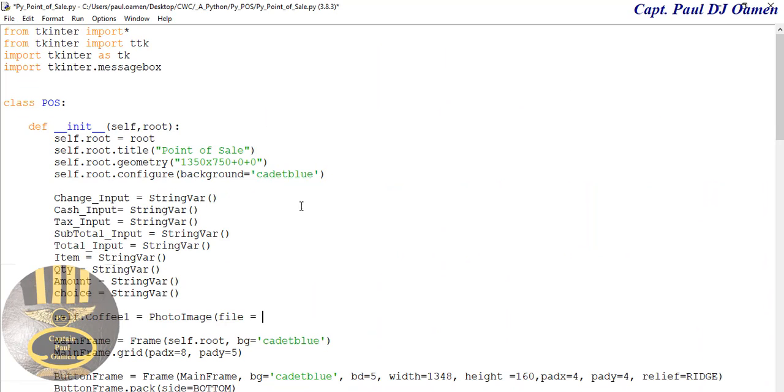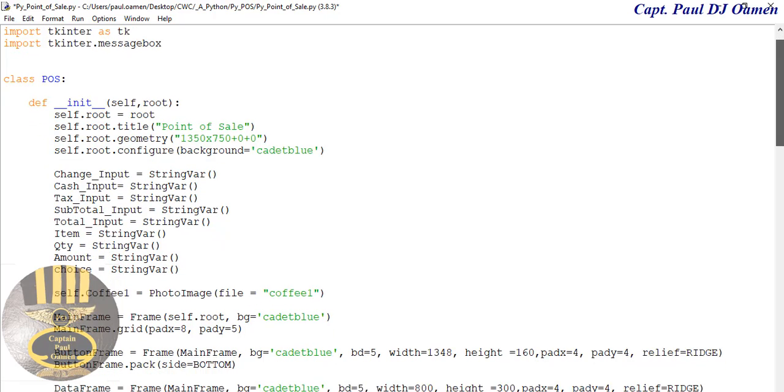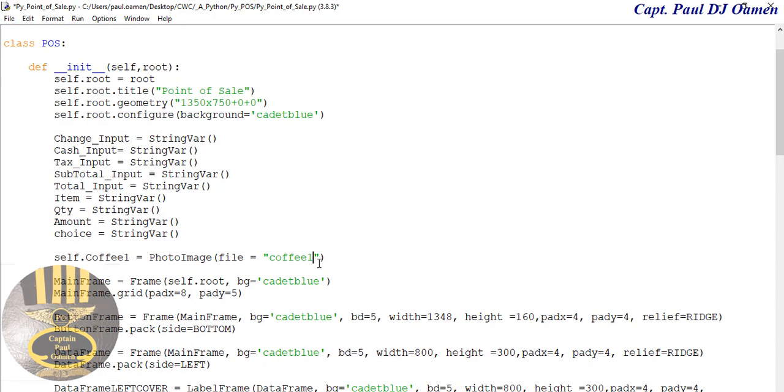Okay, so minimize that. And the very first one, I'm going to call it coffee 1. That's the name of the very first image. It's actually in lowercase. Coffee 1. There. That's my very first image, so that makes life easy, but it's a GIF file. There. Now I'm just going to copy and paste that. Copy.